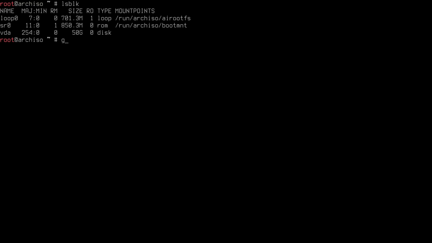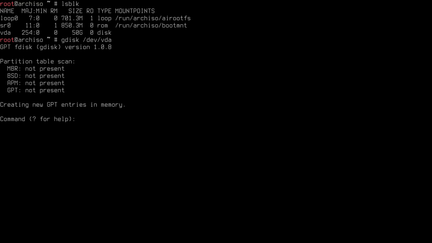So let me type in gdisk /dev/vda and then hit enter. So the disk is empty and it's creating new GPT entries in memory, which is fine. So the first command we need to do here is to create a new partition, and we're going to do this by typing the letter n for new. The partition number by default is fine. We can accept this, so we can just hit enter.